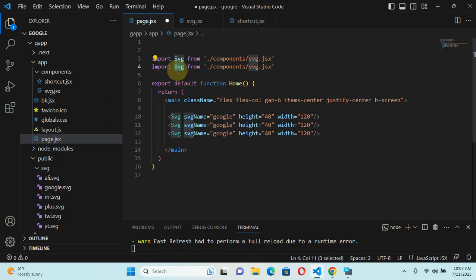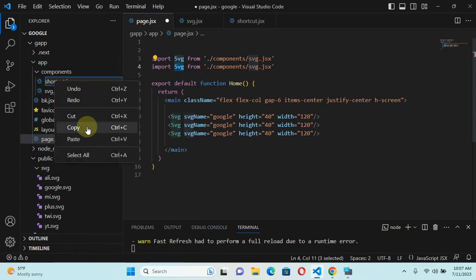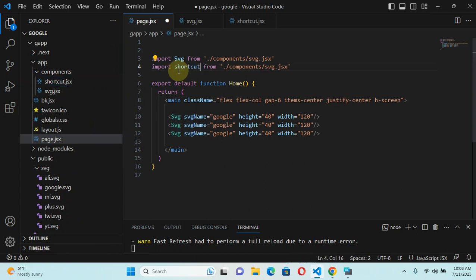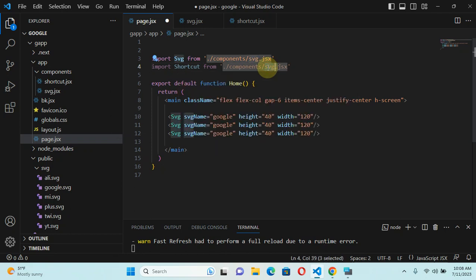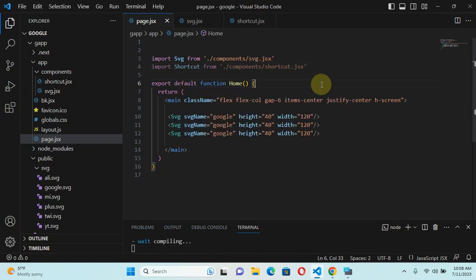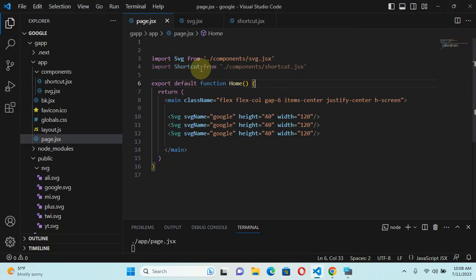So now I want to import shortcut. This is shortcut. Let me make it capital letter S, and then I'm importing it from components, and it's shortcut. Let's see if everything is still working. Something is not working. Module not found, can't resolve components not SVG. Meaning that this statement is a problem.